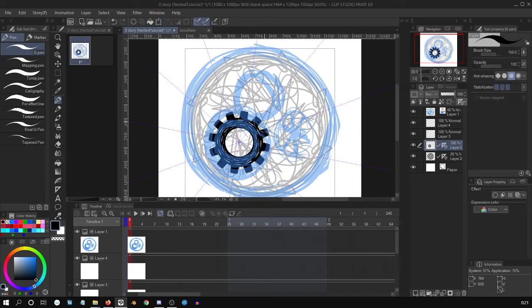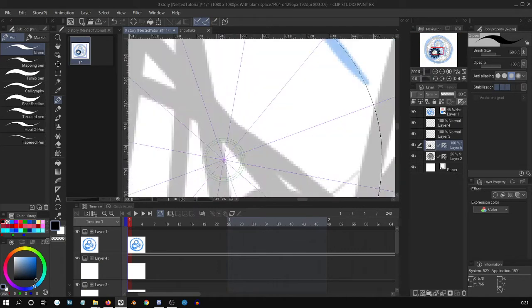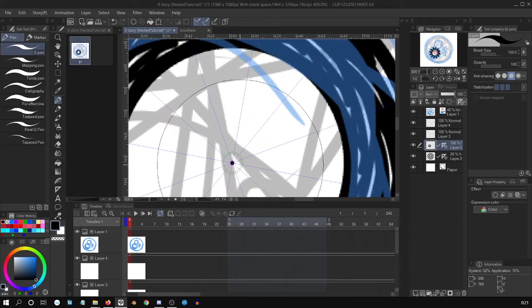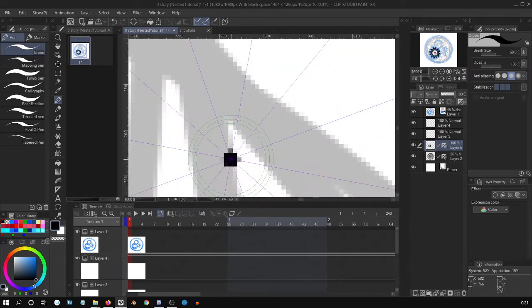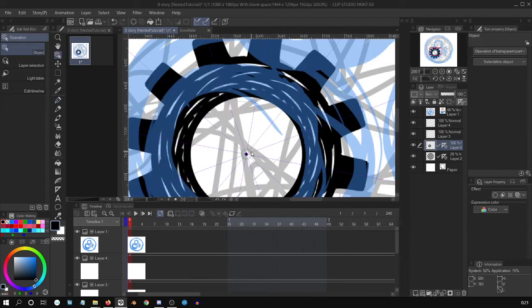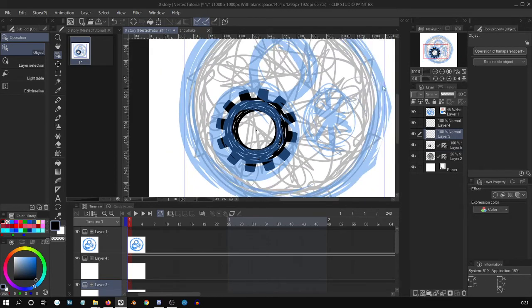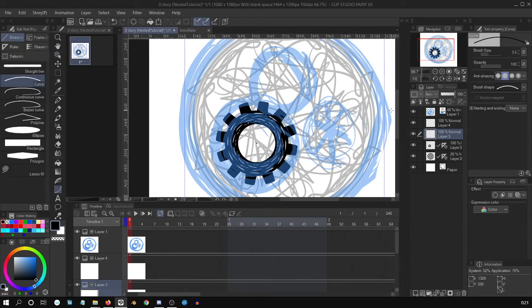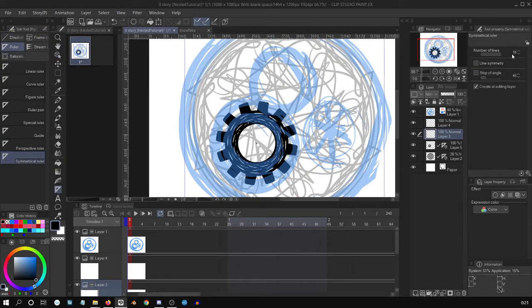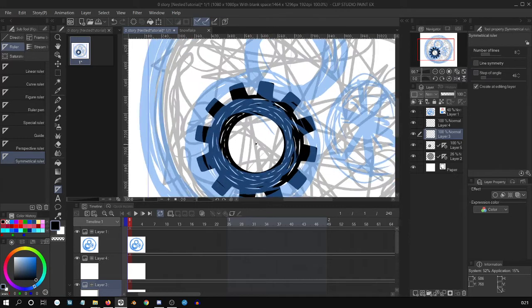Alright, we have one gear. What we should do is draw out this little point. This will serve as a reference point for when you need to line up your next symmetry ruler for your next gear. I'm not sure, I should have it. Let's have it be a bit smaller.